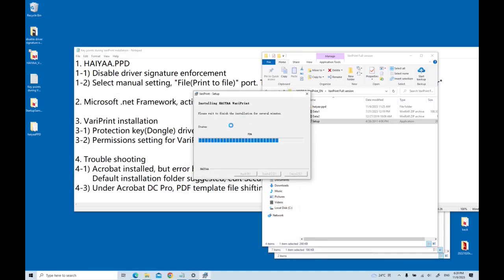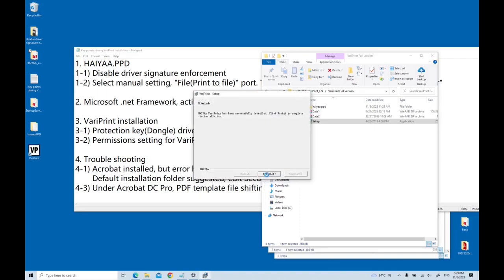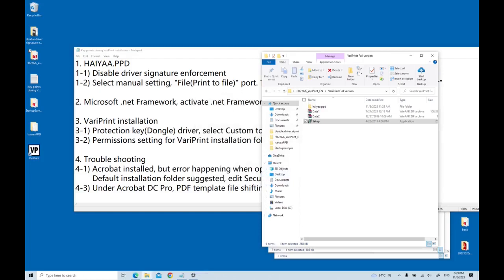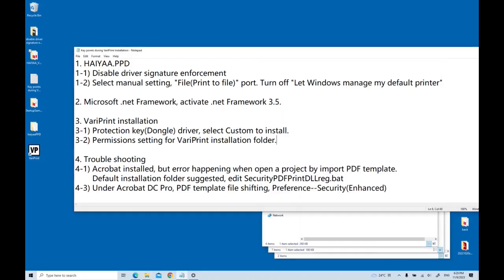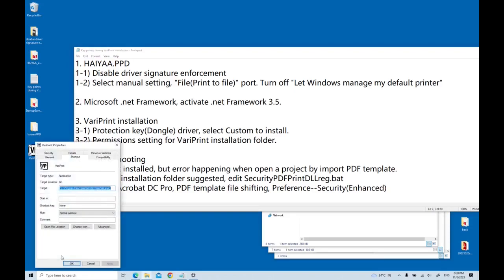Also very fast. Yes, finish. After you finish the installation, there's a VariPrint icon on the desktop. After installation of VariPrint, we need to do some permission setting. How to do? Click it. Go to the properties.